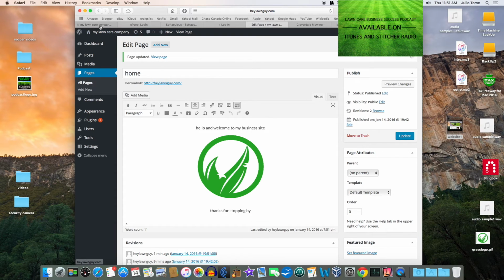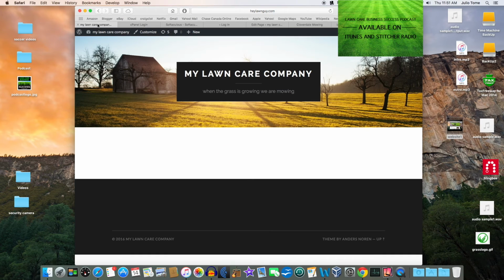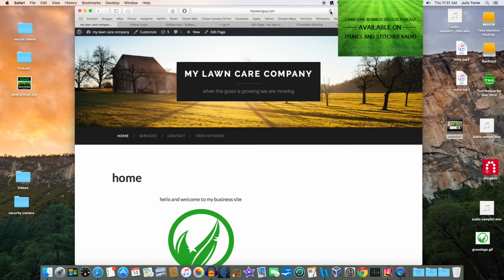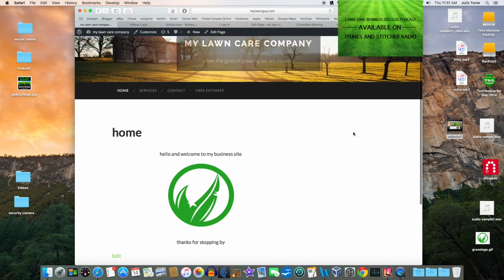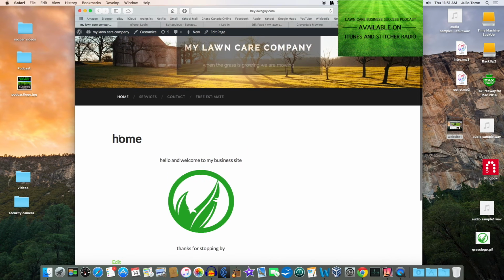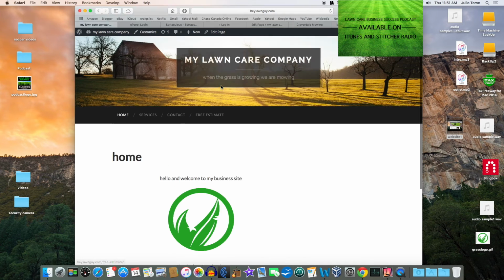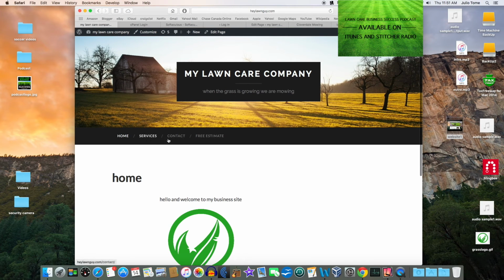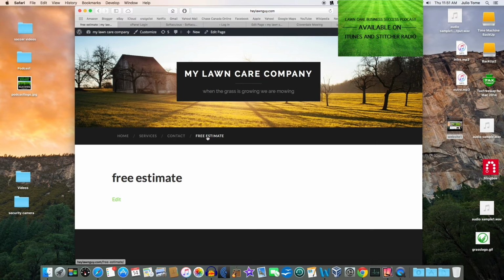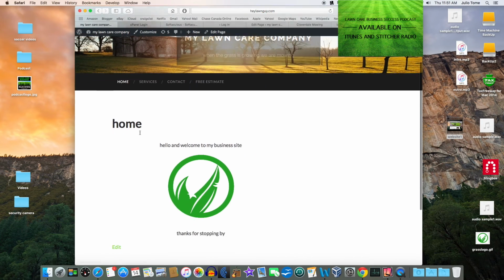So actually, if we go into the tab I have here open of the website and we refresh. Well, there you go. We've got the home page loaded now. It's got the information there. It's got our tabs there. If I go to free estimates, it's going to go to the free estimate page. If I go back to the home page, it'll go back to the page of the thing.